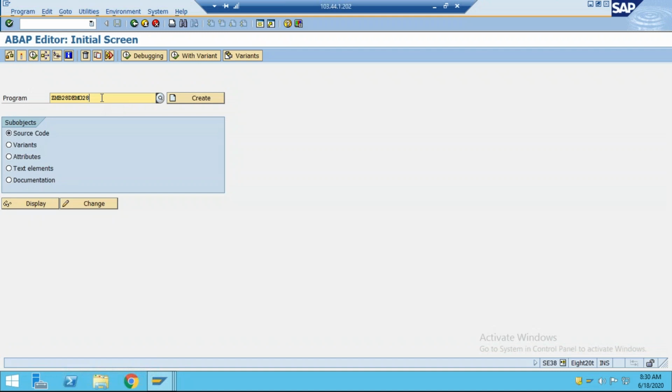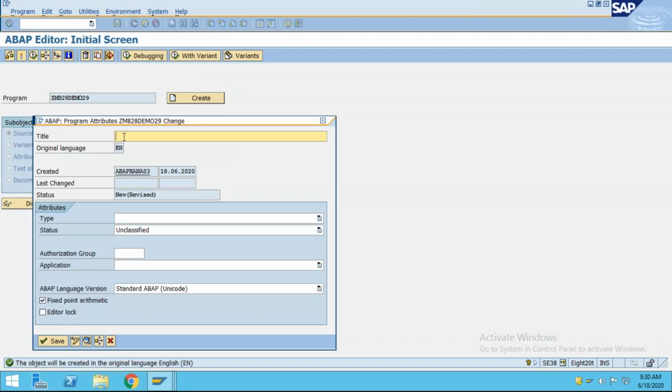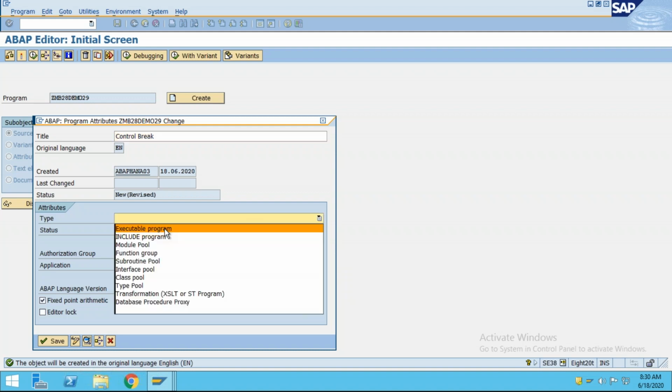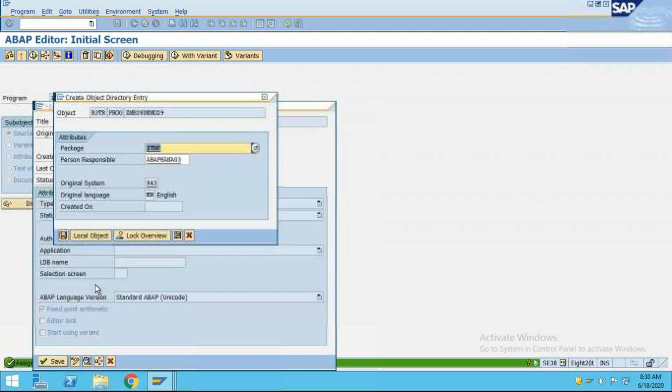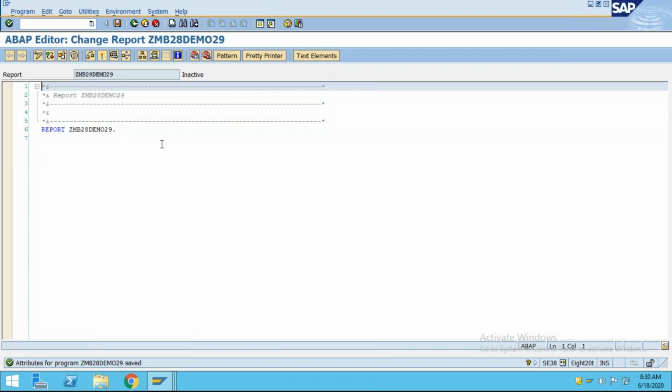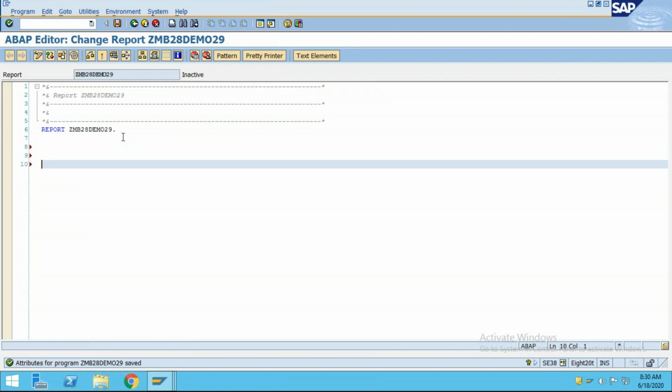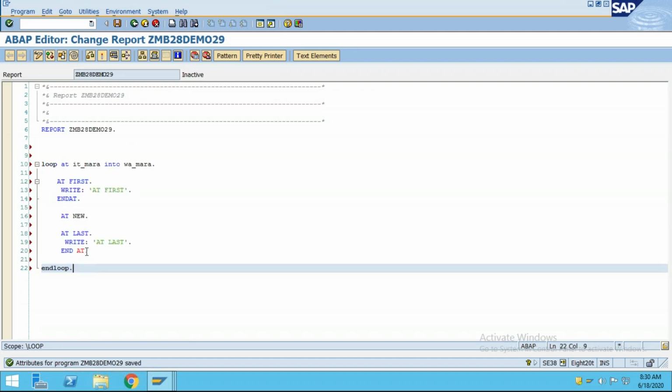I will copy all this and create one more program. Click on this create button, control break, and type executable program. Click on save local object. Okay, paste this code so I will not have to write it once again.